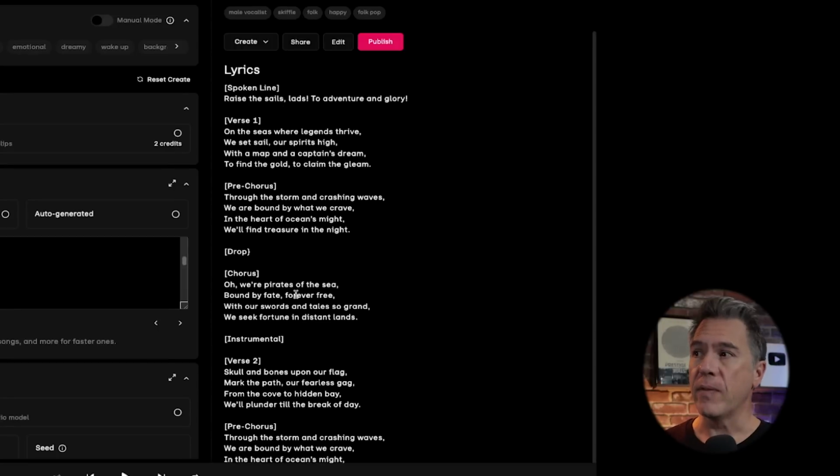So I just want to point out that, yes, we did get the spoken line, verse 1, and the pre-chorus, but what was interesting is that Udio was smart enough to put the drop in at the "We'll find treasures in the night." We actually have it listed after that, and actually I just realized I did not put a closed bracket there, and it was actually smart enough to know what I wanted. But for rhythmic purposes, it actually put it at the "We'll find treasures in the night" line. So yeah, that's kind of cool.